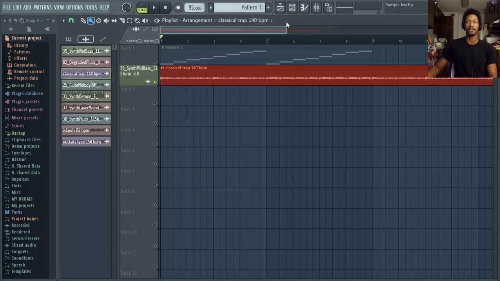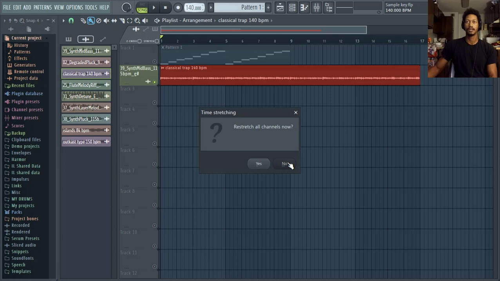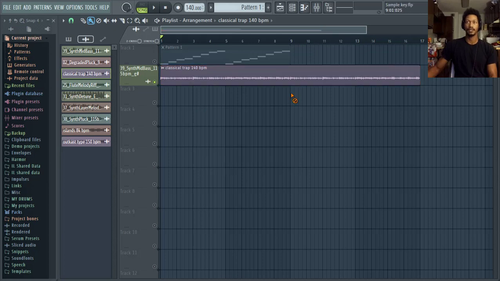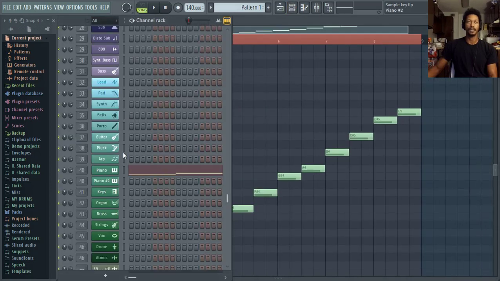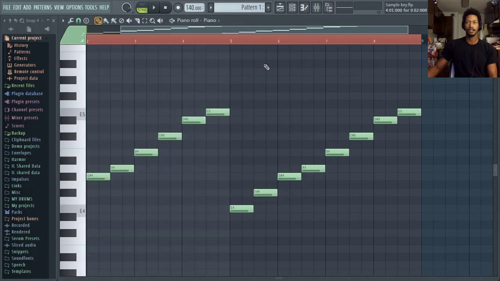Drag this in. I wanted to make sure that I'm still recording, because it would suck if I'm not recording. And the tempo's at 140, so I'm going to switch this to 140. Let's just trim that down so we can loop it. Go back into our piano roll. Again, let's reset this back to C.